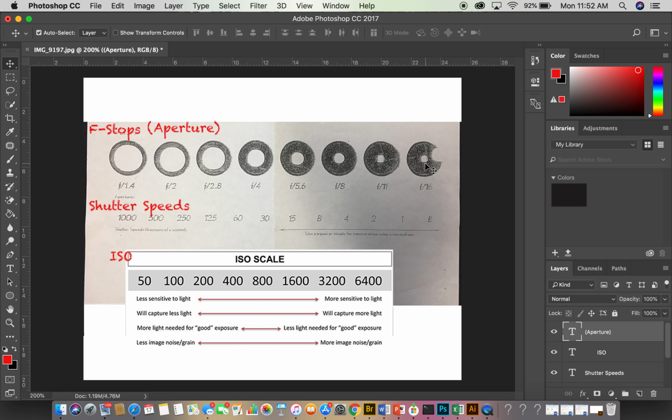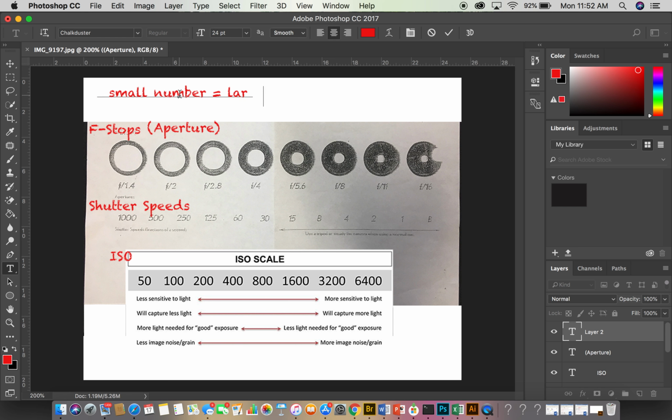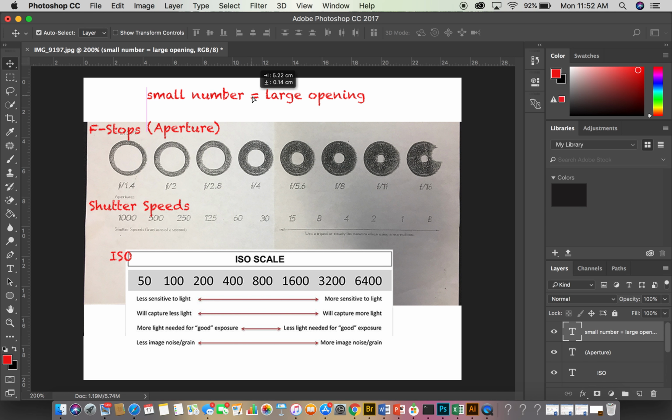So f16, you can see physically here, is a small lens opening. Remember, we're going to have small number equals big opening. So small number equals large opening. So when we have something like f16, that's actually a small opening. You can see right here, even though it's a large number. It's getting larger and larger and larger, letting in more and more light as you move all the way to f1.4. And you will notice physically this is quite a bit larger.